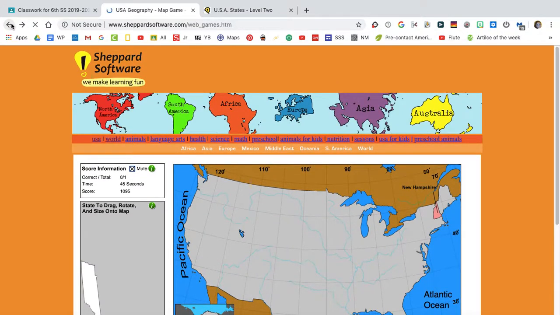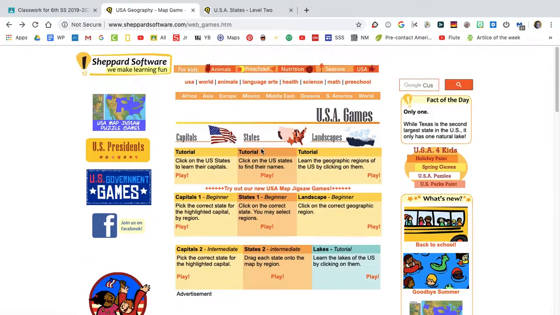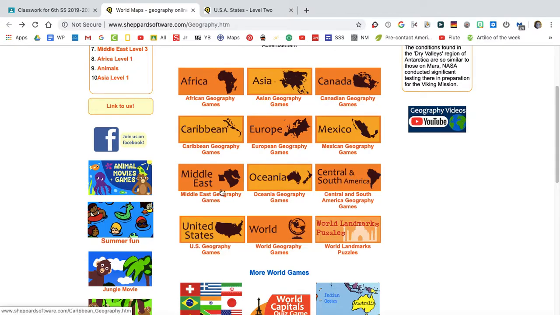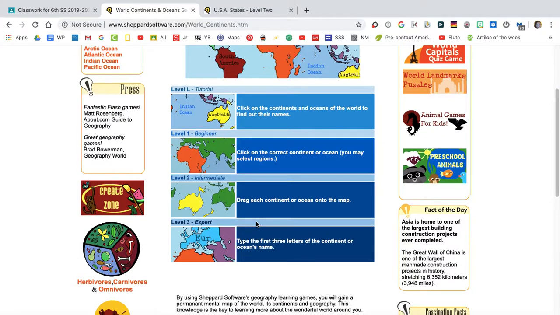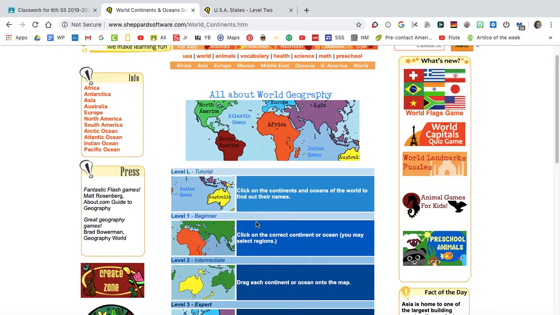So going back, this is the main area of how each of those works. Let's go back to the main page. Once you have conquered your states and knowing where they are, I don't require you know sizes, but you guys can move on. You can go to world landmark puzzles. Those are pretty cool. Just in general world geography games, these can be fun to play as well. They're all different types, whether you're learning about the continents or the oceans, just different parts and pieces.